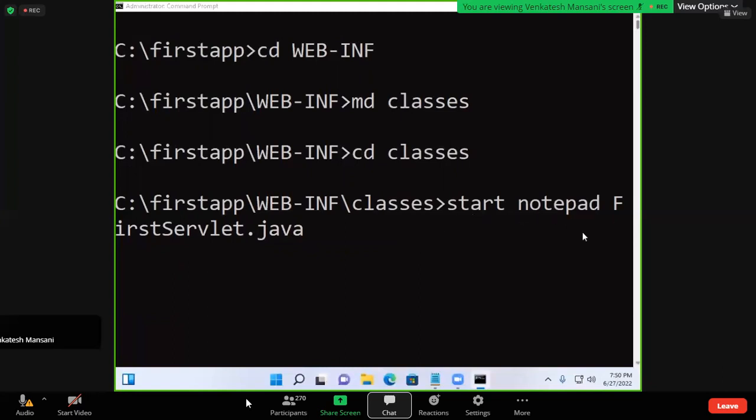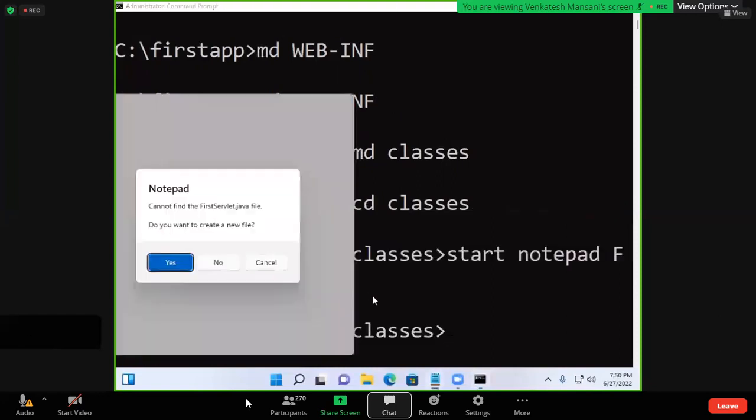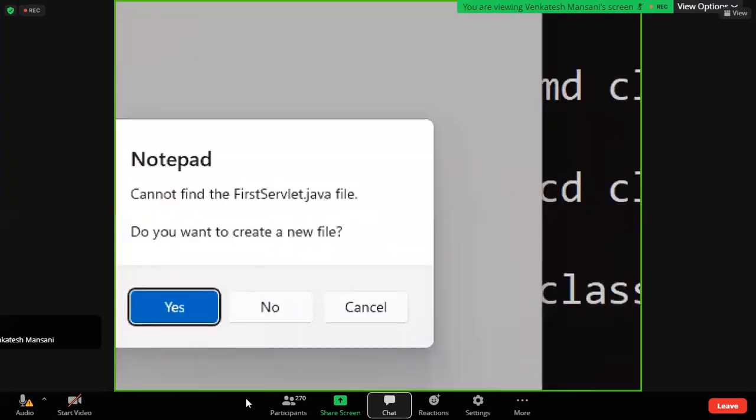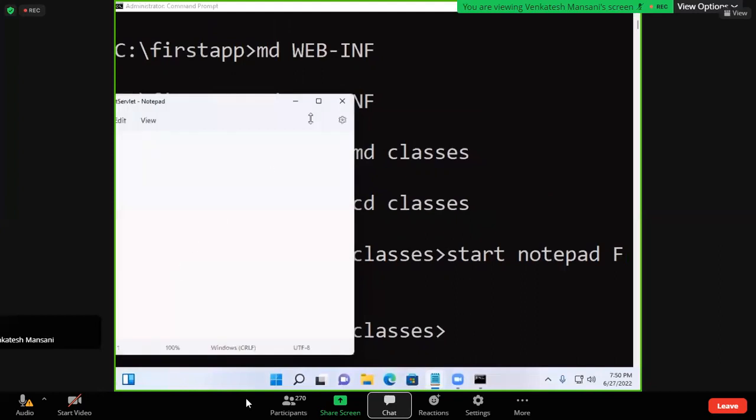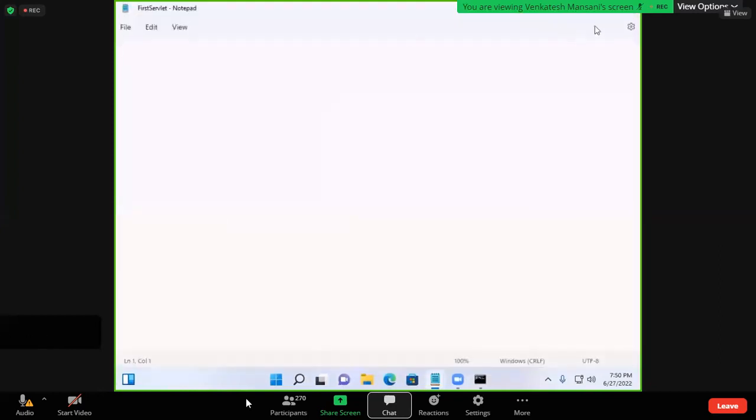Start notepad, FirstServlet.java. Enter. See, it will ask, cannot find FirstServlet.java. Do you want to create a new file? Yes. Click on the Save button. Now we are going to write a servlet program. I'll ask questions, you give me answers. With your answers, I'll write.